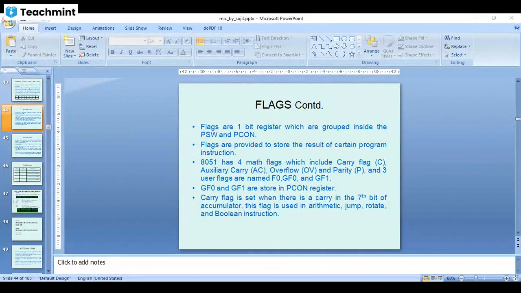The carry flag, we all know when the carry flag is set. When a carry is generated from bit D7 of the accumulator, then it is set by an arithmetic, jump, rotate, or Boolean instruction.